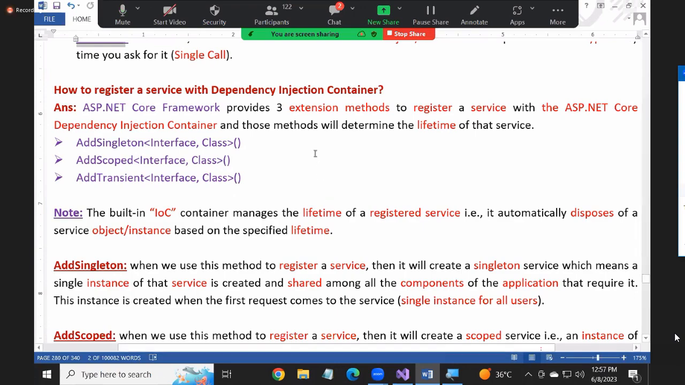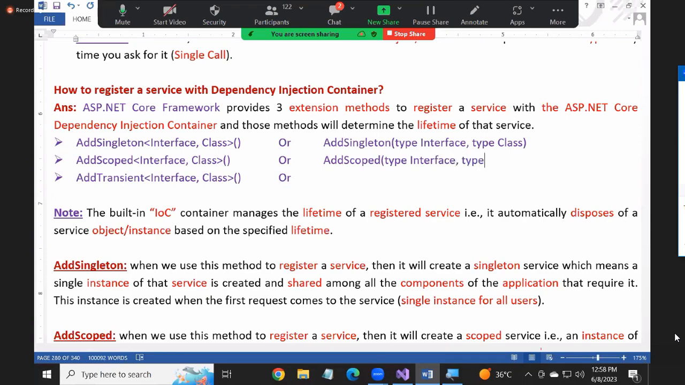Actually, I did not list it here, but these are overload methods. You can use it like this also. Add singleton, type interface, type class. Can you understand the difference between the two? I did not ask you about the behavior. Just syntactically, what do you understand between the two?